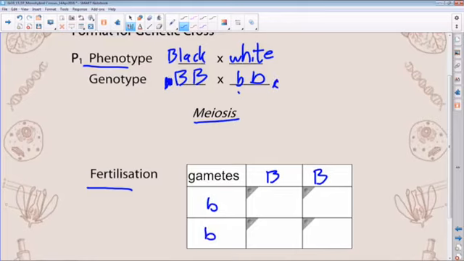I take this one with this one to get here. So it's big B, capital always comes first, small b. Then I do this one and this one, big B and small b. I see the big B, I bring the big B down here. I see the big B, I put the big B down here. I see the small b, I put the small b down here. And I see the small b, and I put the small b down here. Have you noticed? It's identical to the other one.